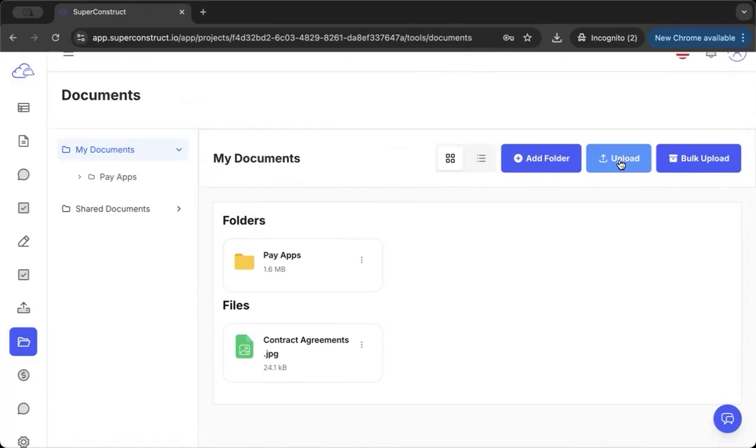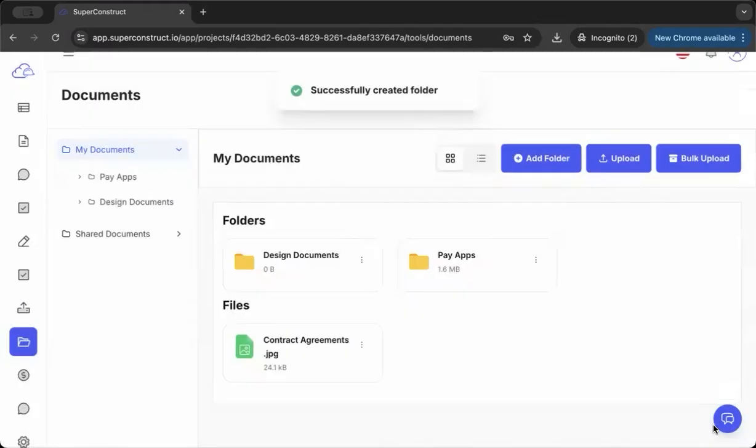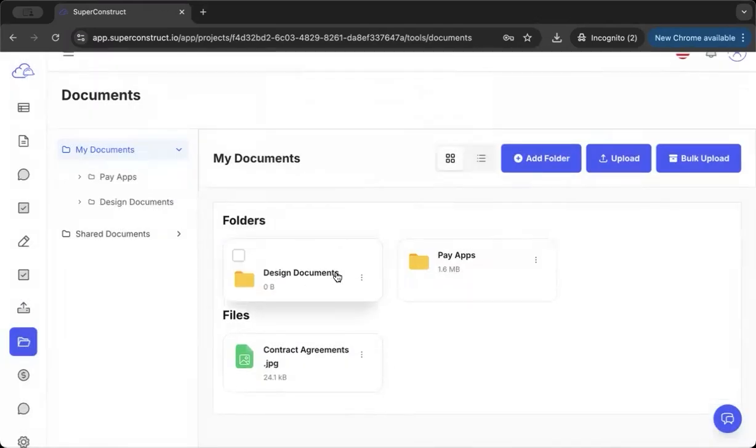So let's start by creating a new folder. To create a folder, click on Add Folder and give a name to the folder by entering in the box. Let's call this folder Design Documents and confirm by clicking on Add Folder. We can see that the folder by name Design Documents is now created.